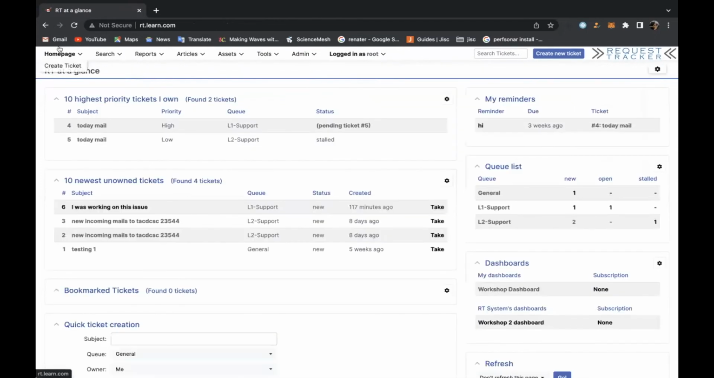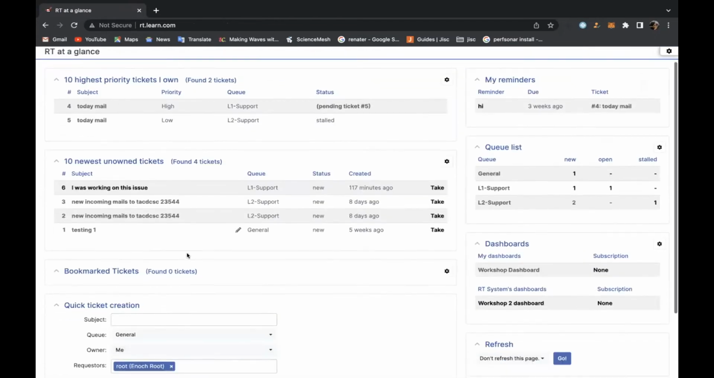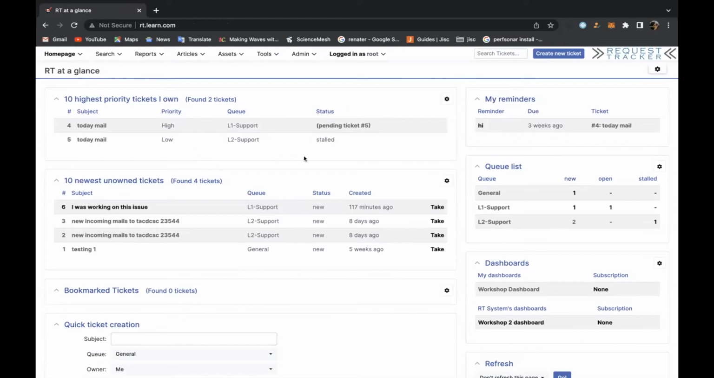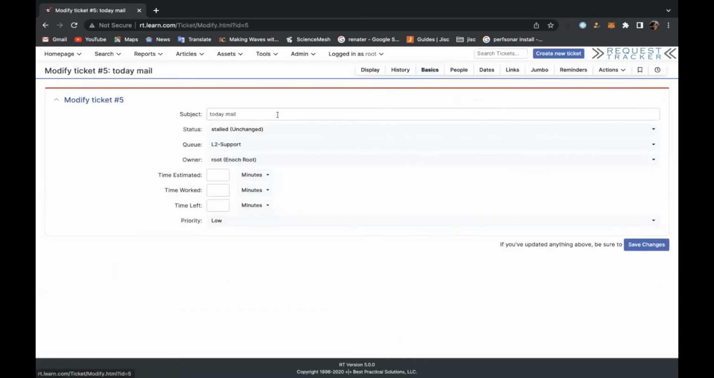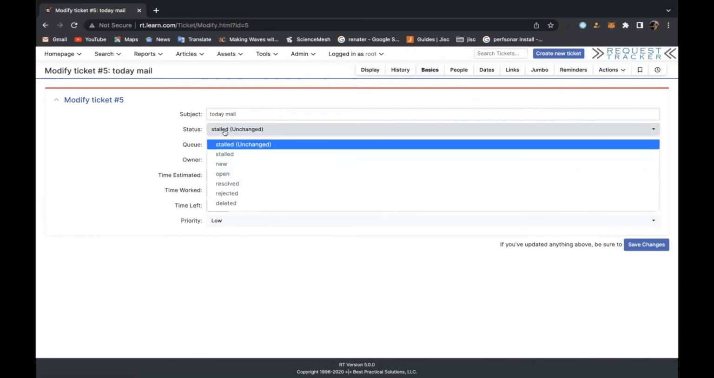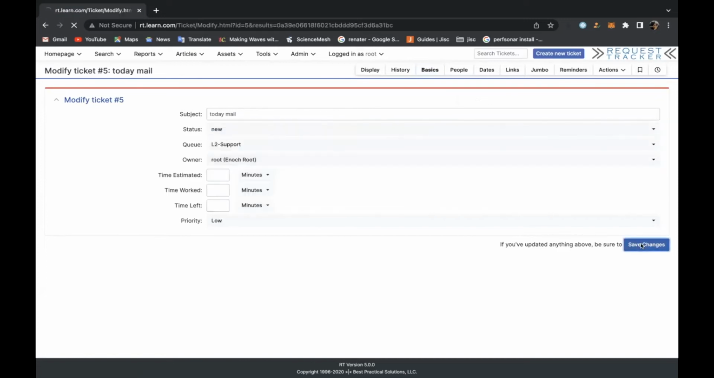So let me again go to the home page. Here, pending ticket. This means you can see L1 support pending ticket number 5. That means this L1 support ticket depends on this one. If you go to this ticket, let me go to basic and installed. Actually, I installed one. Otherwise, it will show as new. Let me show you that also.